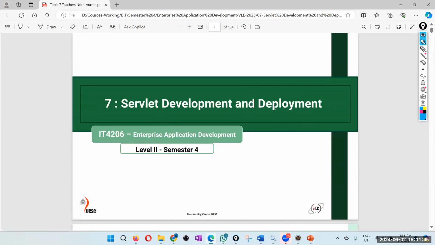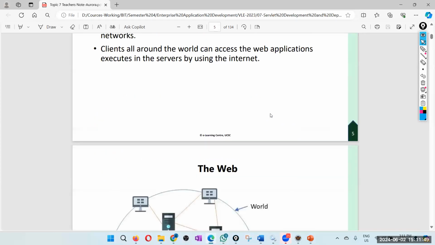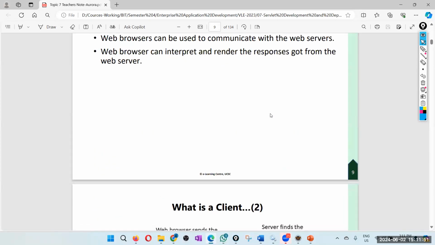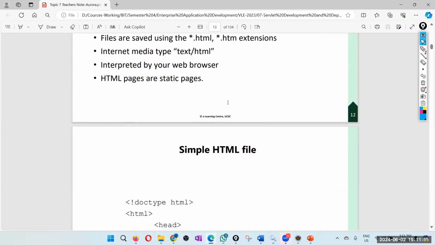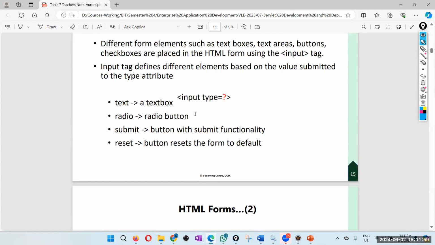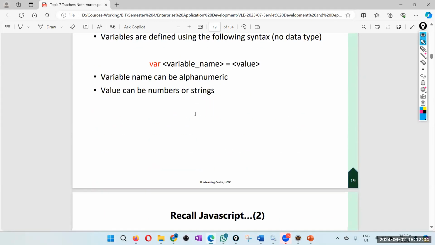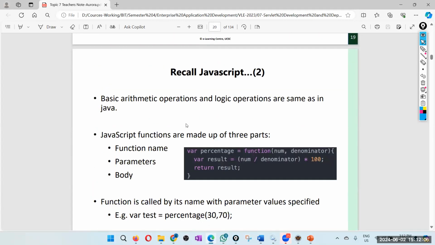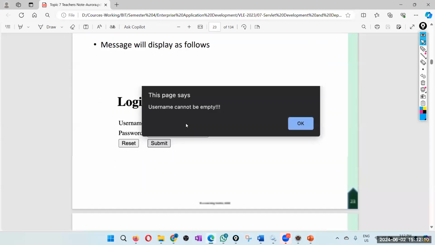Servlet development and deployment. What is client? What is server? HTML, HTTP, a simple HTML file, HTML forms. That is something you learn in semester 2. A bit of refreshing on JavaScript is also there, so they can ask JavaScript questions also.